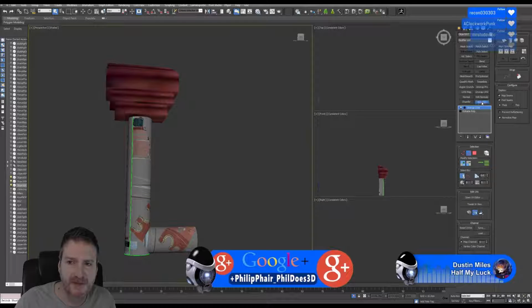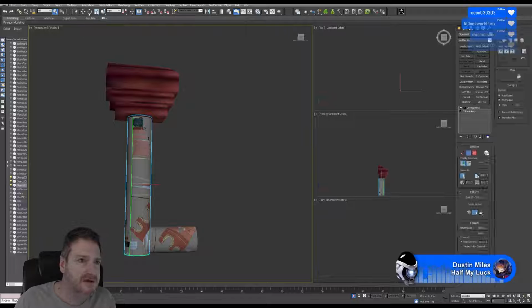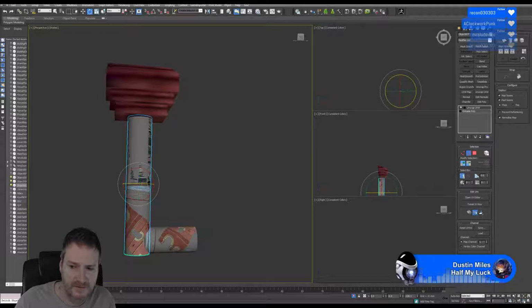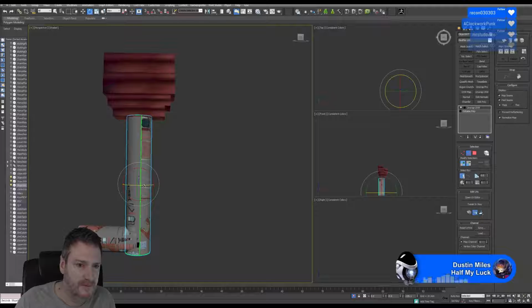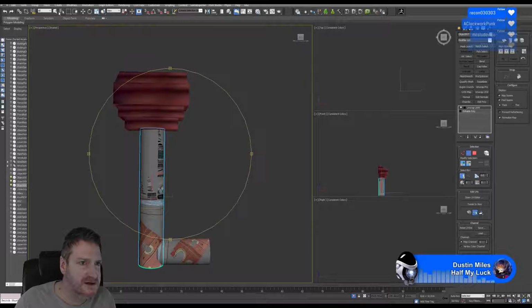Let's again throw an edit. No, I don't want an edit poly. I want to do a rotation on this, and again we're going to rotate our seam around to the back so we can't see it. And now we're only left with the piece up here at the top to do.